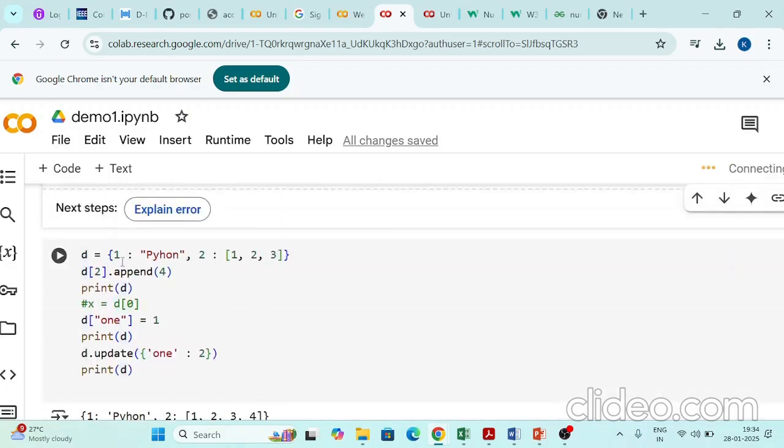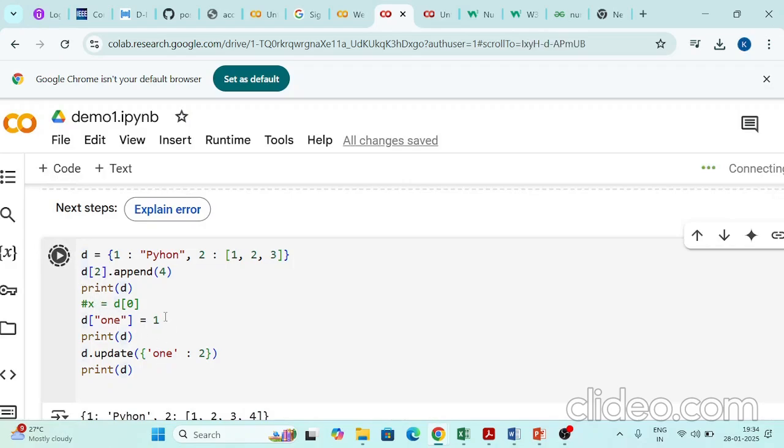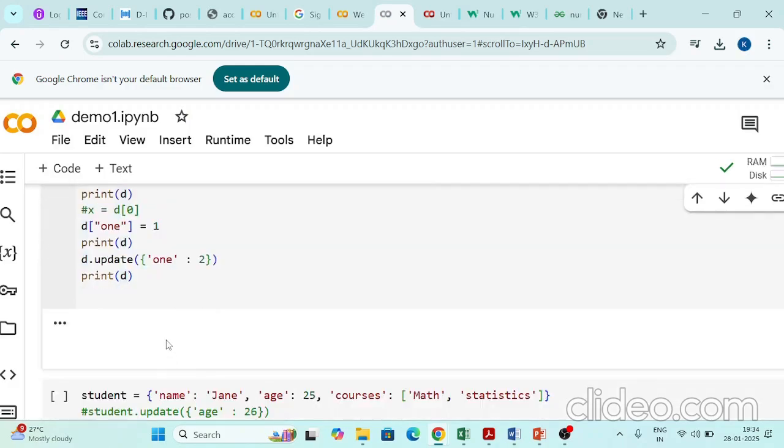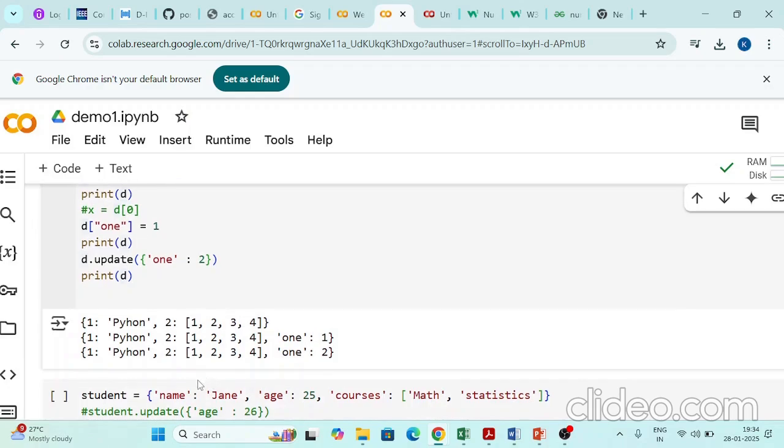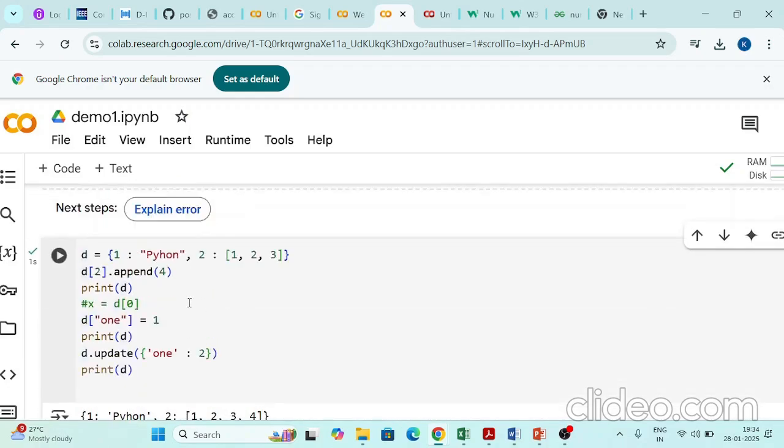So here, key value 2 is already assigned to 1, 2, 3. Then we are appending one more value, 4. So what will happen here is the 4 will go and be added after the 3. So we got 1, 2, 3, 4.